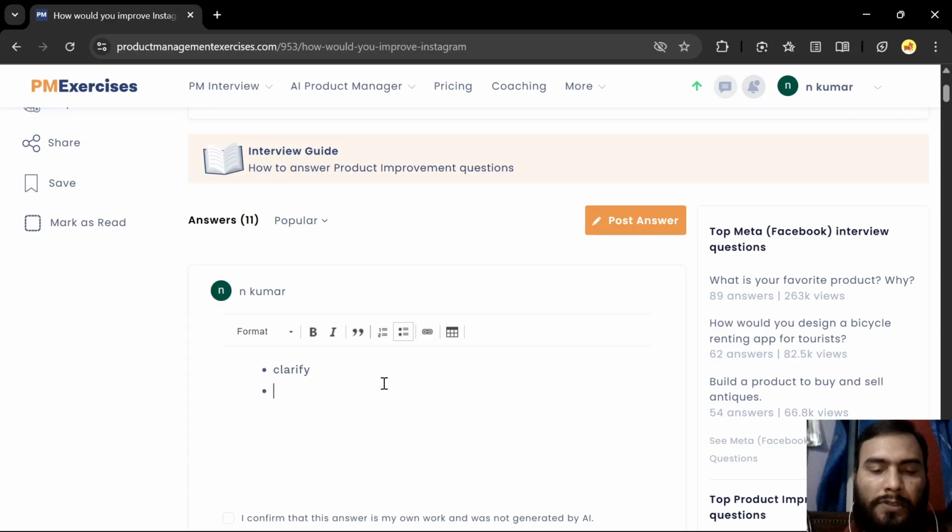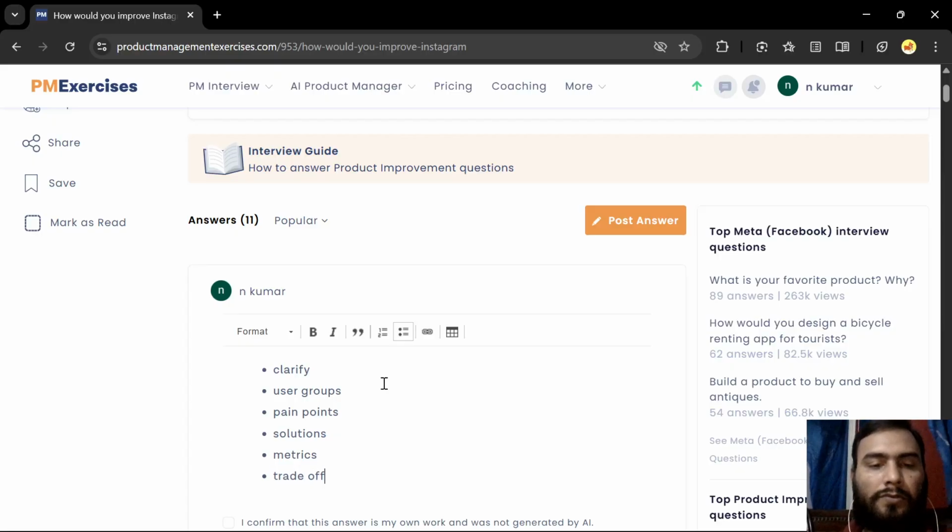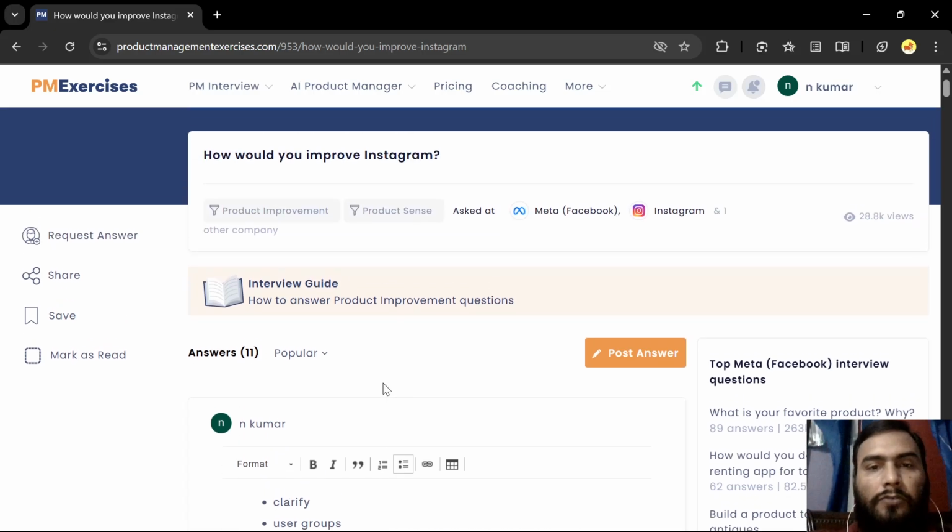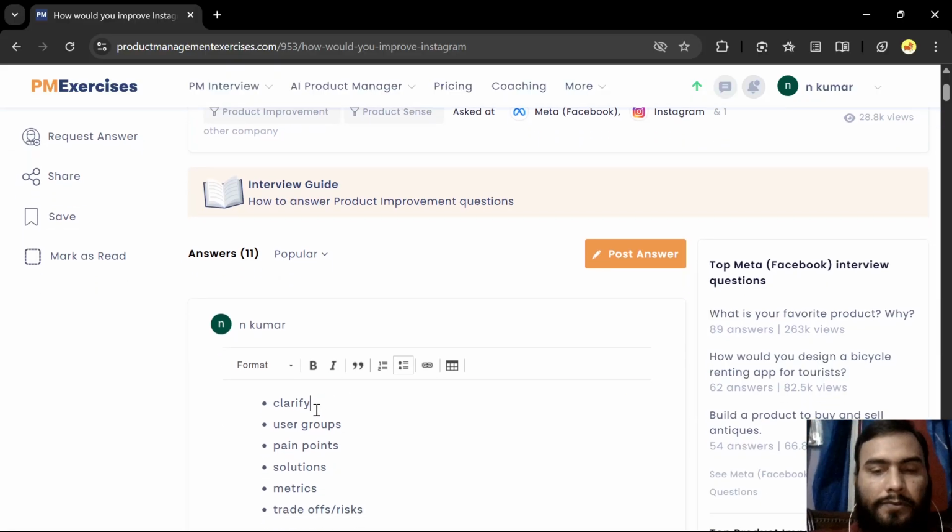Then what we can do, we can find out the user groups, their pain points, then think about some of the solutions, and then metrics and trade-offs, risk. And for each of these things we also need to do prioritization. Like if we choose, let's say, two or three user groups, then we'll prioritize which one to focus on. So yes, starting with the clarification. I may have some other clarification questions.